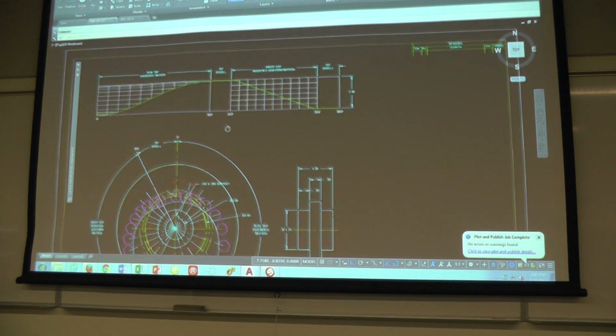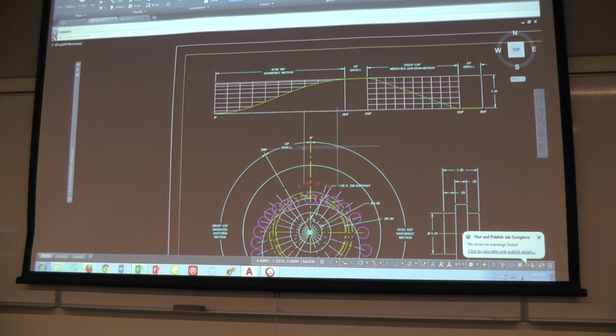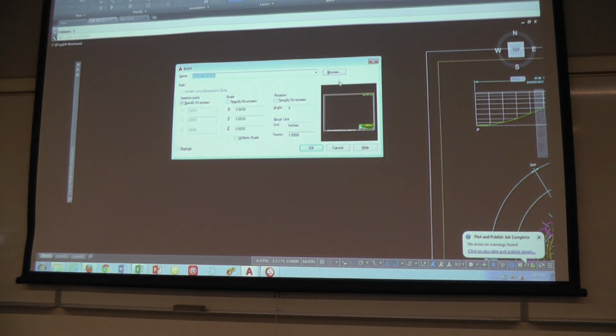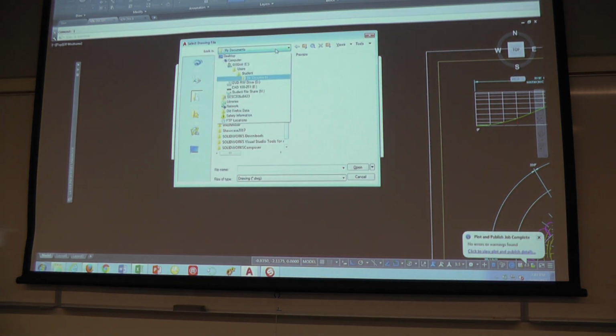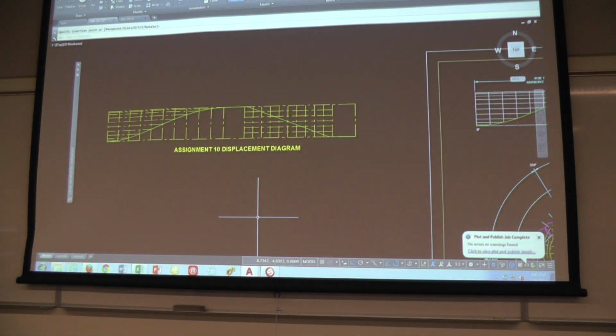When you insert the starting drawing, you'll get this basic diagram. So I'm going to go ahead and insert this into this drawing off to the side here. So you can access that off the M drive. CAD 255 assignment 10 is going to look like this.